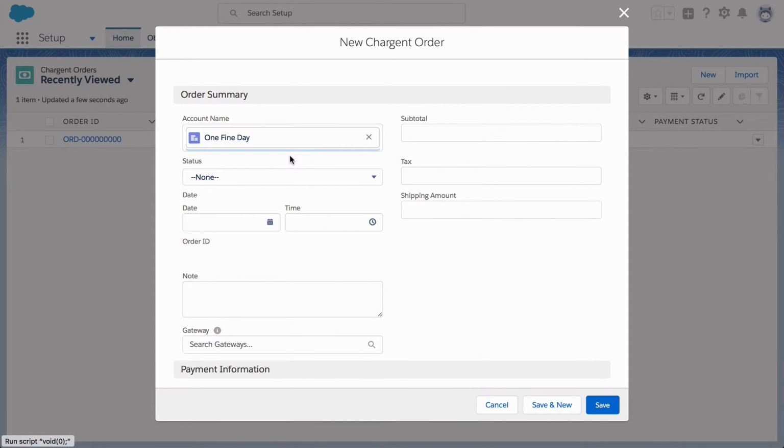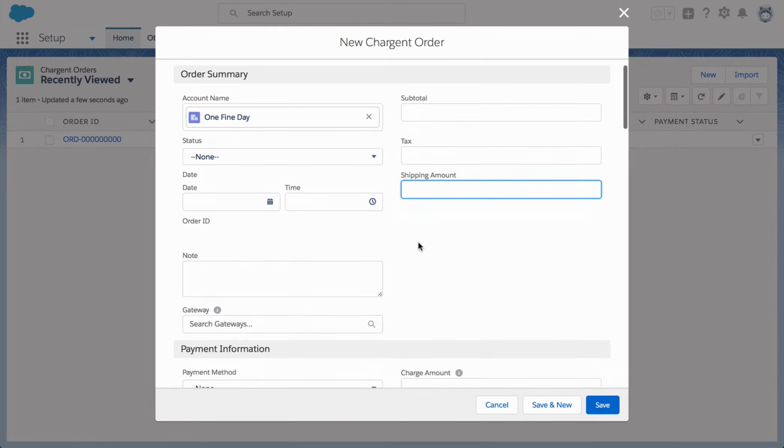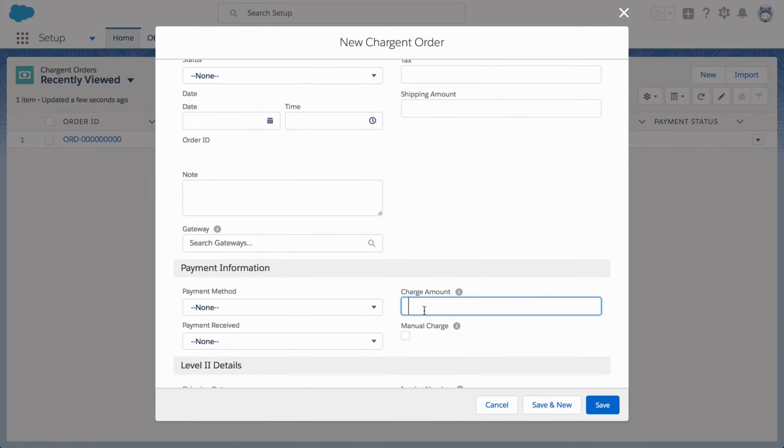We're going to choose the account. If you have a subtotal tax shipping amount, you can use that. Otherwise, you can enter in a specific amount in your charge amount field. So if we put $50 here, you want to make sure that you click the manual charge box, because that's going to determine that you want this amount charged here rather than the balance due, which is going to be the default if that's unchecked.